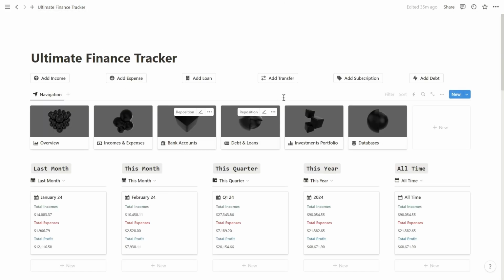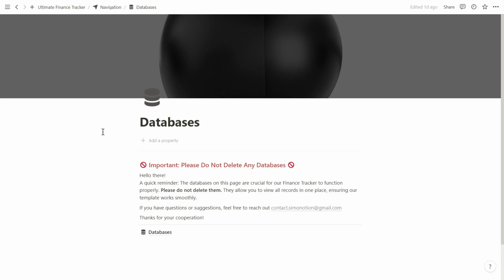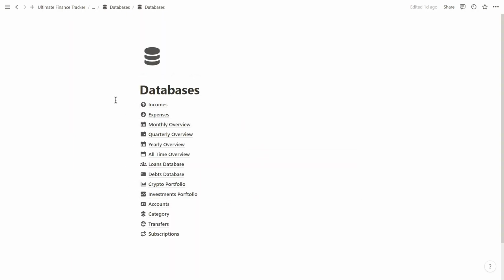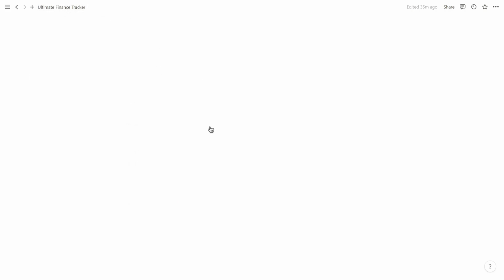Additionally, you have the Databases section. From here, you can view all the databases included in this template. Please do not remove any of these databases, as doing so may cause the template to not function properly.